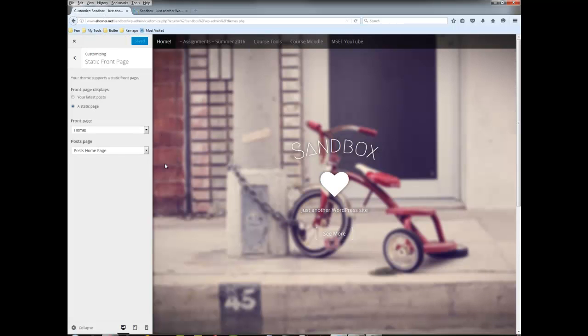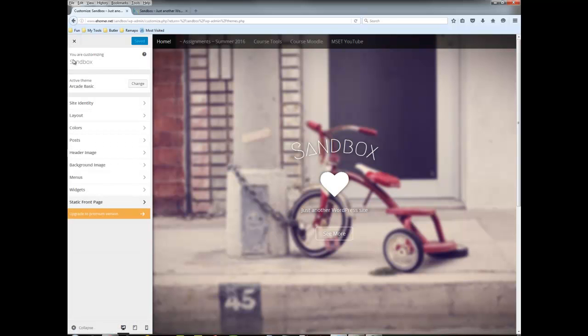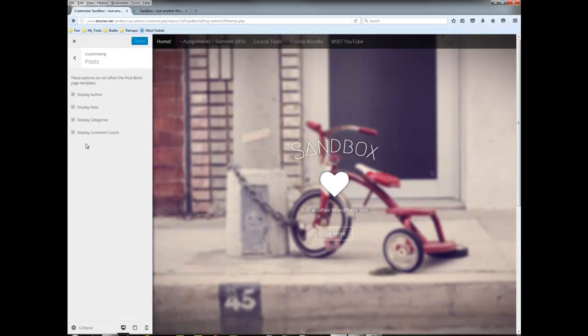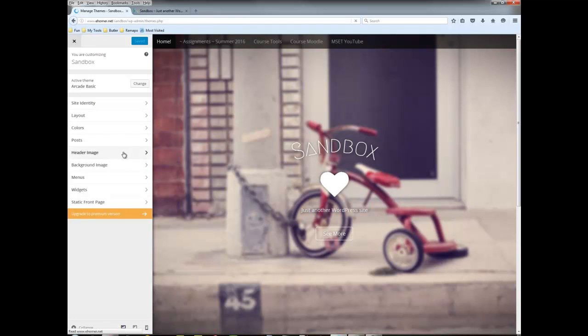Some of the other features of this particular theme: you can change this large image here. You can obviously change your colors. That would be your background color. You can do a variety of different things with your posts. Let me back out here.